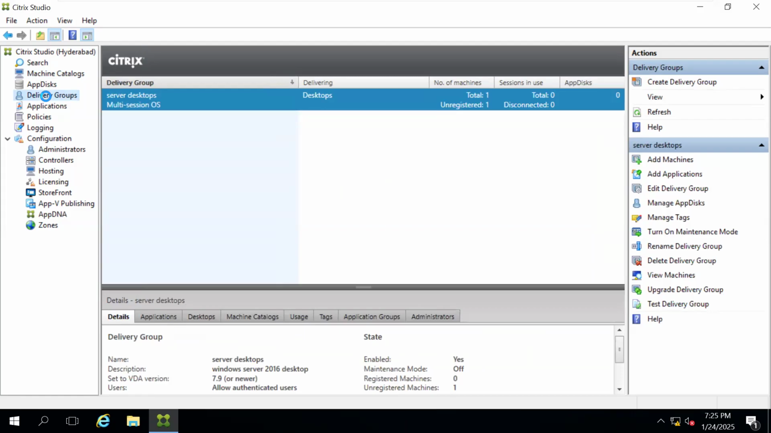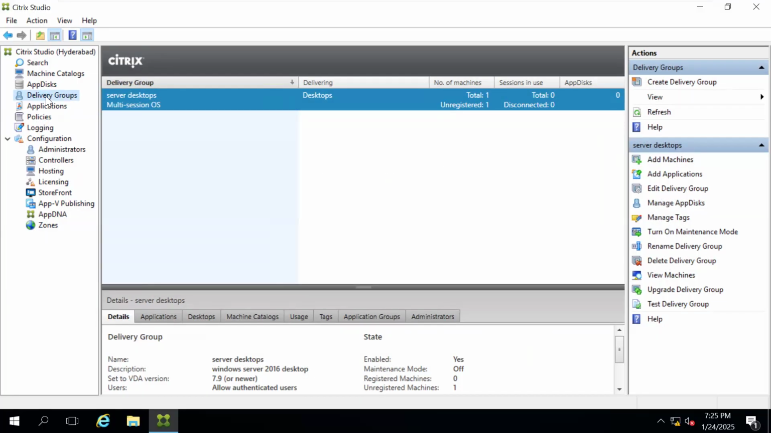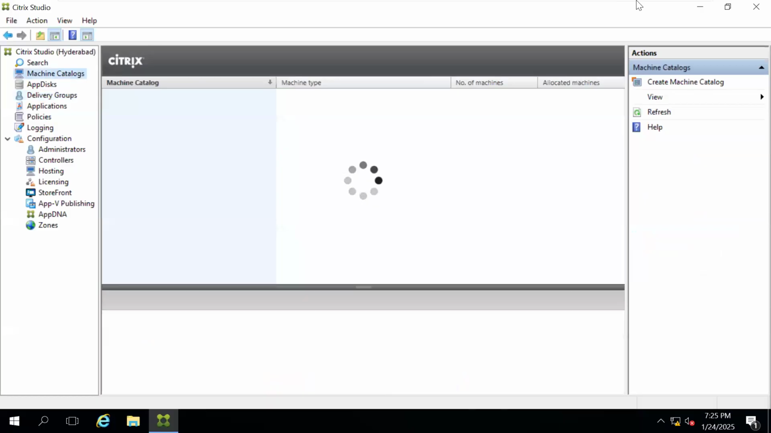Here, my question is, sir, with a single multi-session OS, can't we create a few other machine catalogs? We can create them. Using MCS, we can create multiple machines. Say with a single image also, we can create multiple machines in the catalog. One second, I'll explain it here.